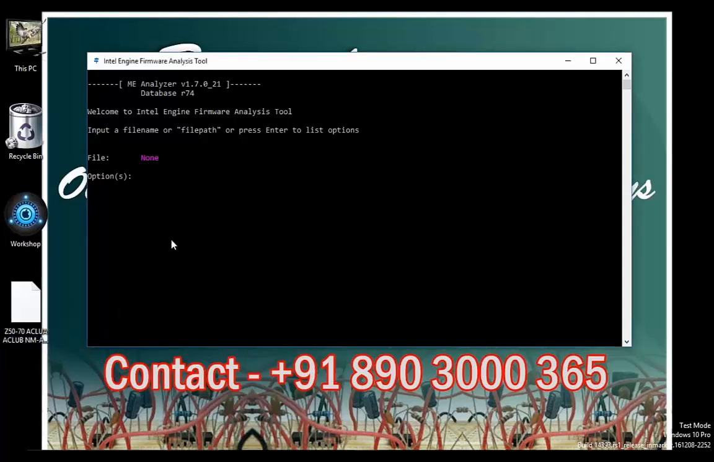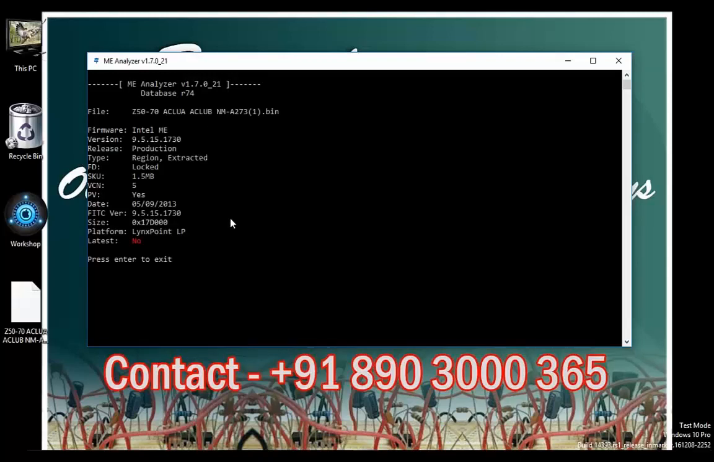Okay, how do we find the ME version in this file? It's very simple. Just drag and drop that file into this window, click in the window and press enter. Then it will show you the firmware Intel ME. If it is a TXE, it will show Intel TXE and version 9.5.15.1730. What are this 9 and 5 and 15 and 1730? Okay, just write it down.